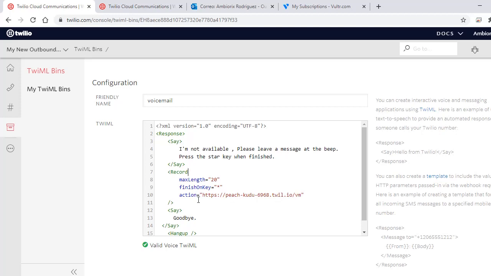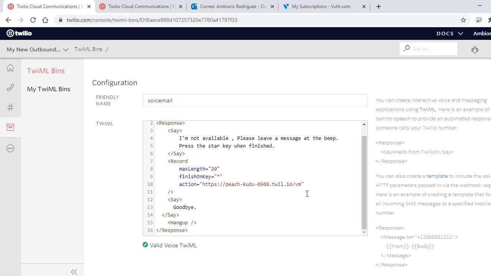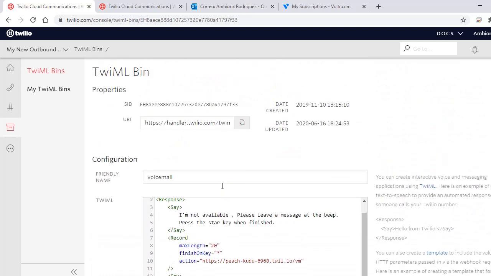Here you have to put the function URL. You have to create a Twilio function to send the voicemail to your email. And that's it. You need this URL.